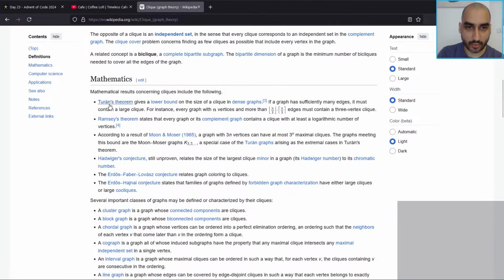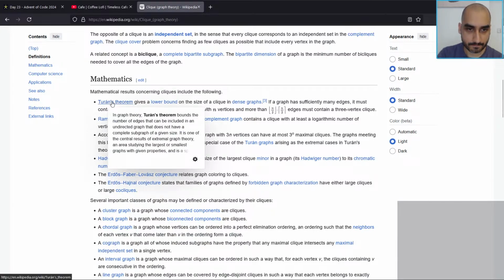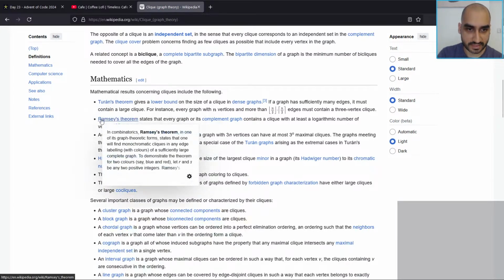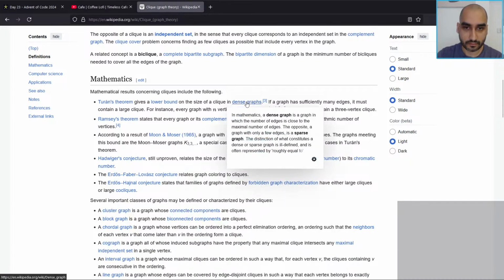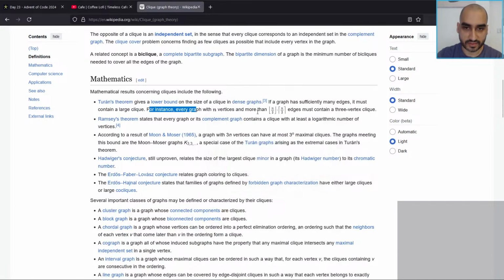Turan's theorem gives a lower bound on the size of a clique in dense graphs. Oh, I remember this stuff. Ramsey's theorem. It's interesting. So in our case, yeah, but we don't have dense graphs, so I don't think there's any guarantee on the lower bound.